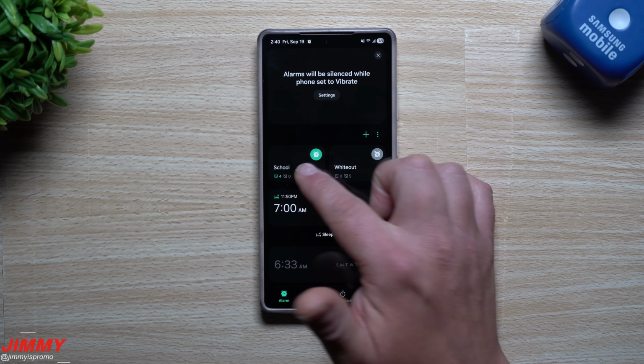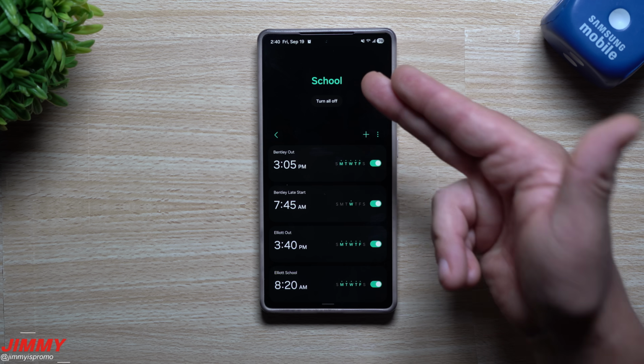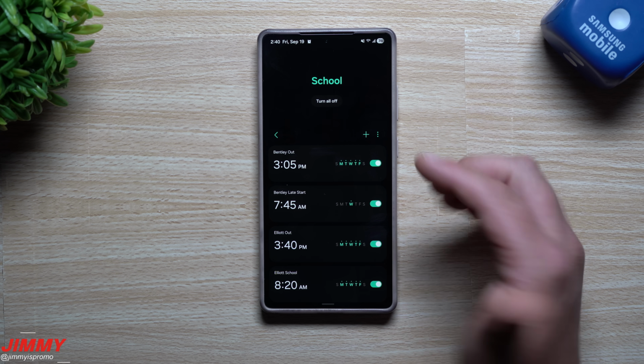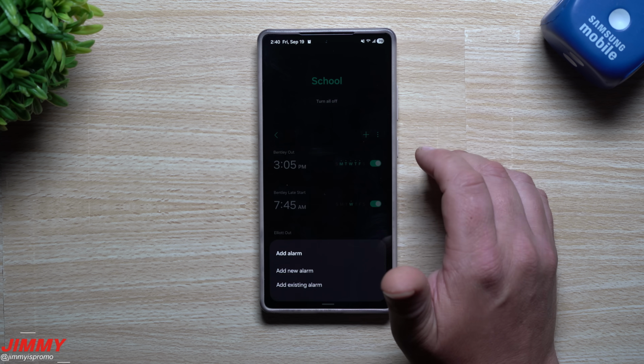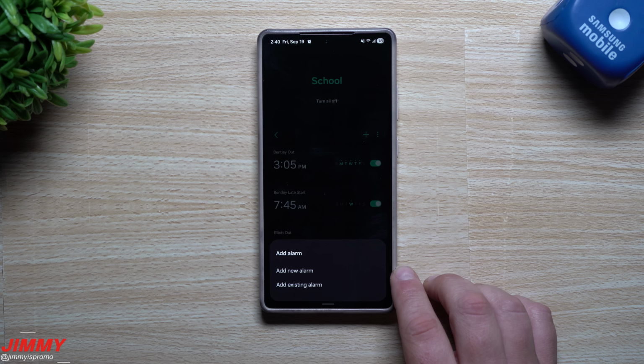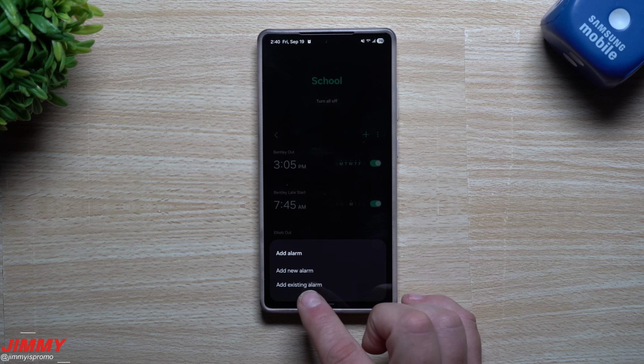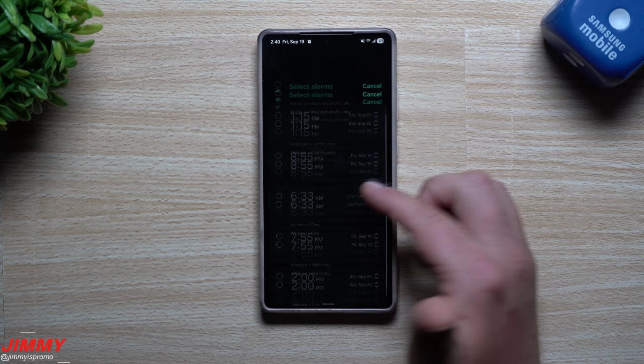Also, what you can do is if you want to add in another alarm to this little group right here, and maybe you already had it created and you don't want to make another one, just go to this little plus button. This is where you can either add a new alarm if you don't have it, but if you do have it and it's existing, you can add in this existing alarm.